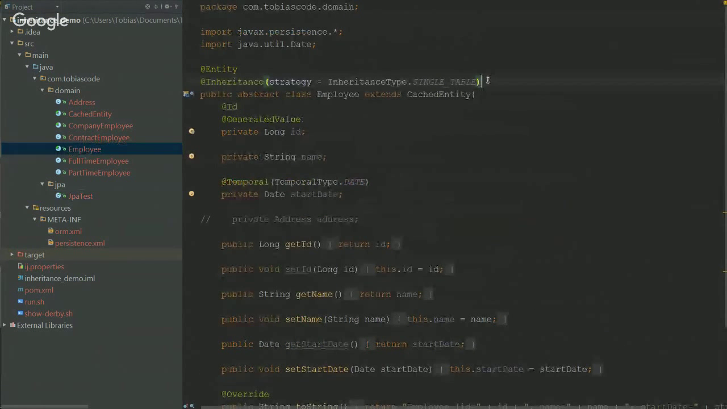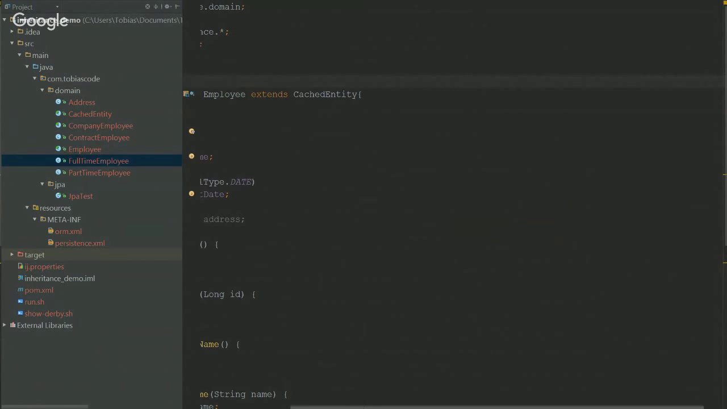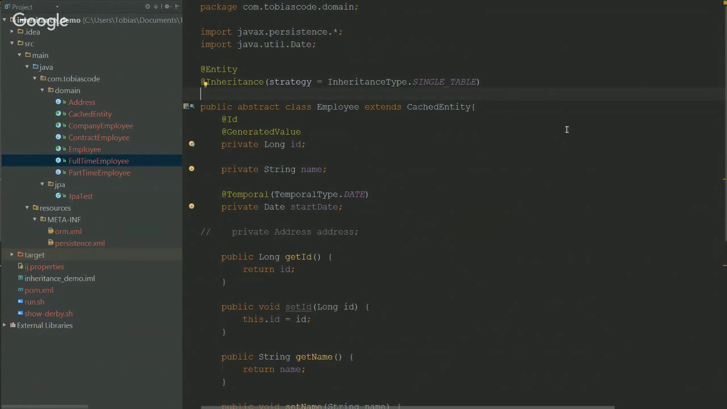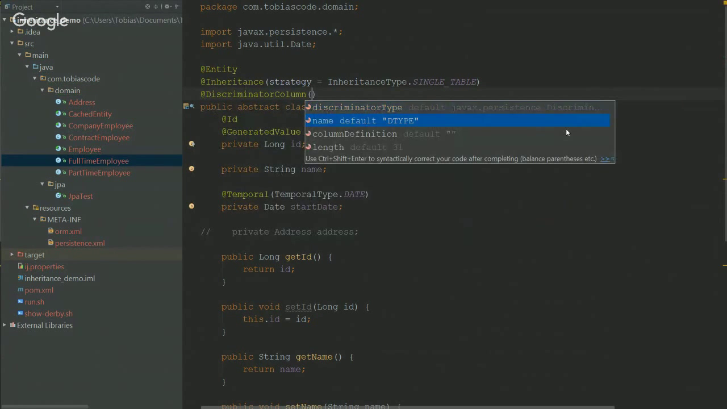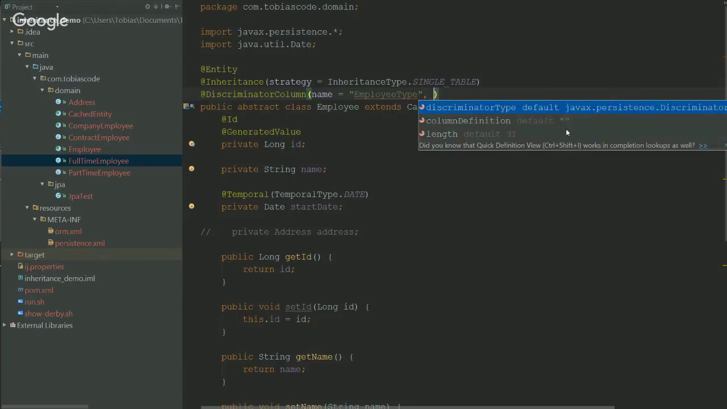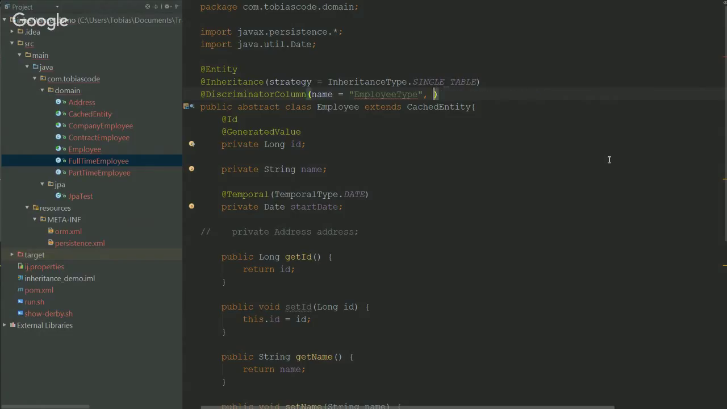On our employees, if you don't define an inheritance strategy at all, we just leave that out, the default would be a single table. Then we can also define, like I said, your discriminator column. This is the column that you want to use in your single table to go and find the type. So we can maybe just say employee type. You can also define the discriminator type column, and there you can see we've got an integer, a char, or a string. I'm not going to do that.